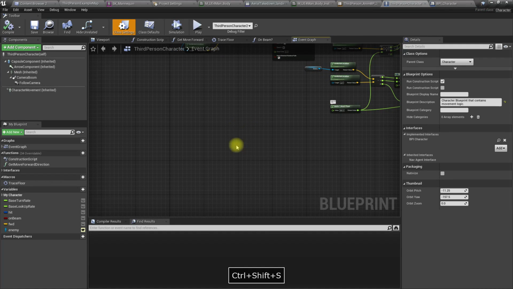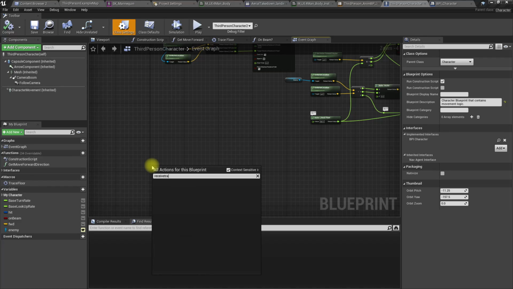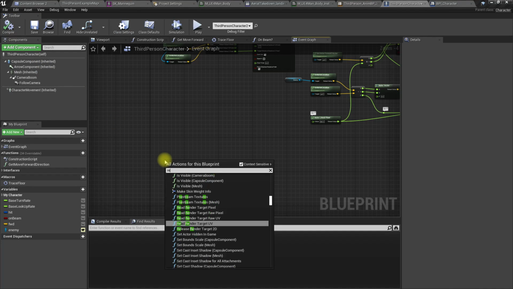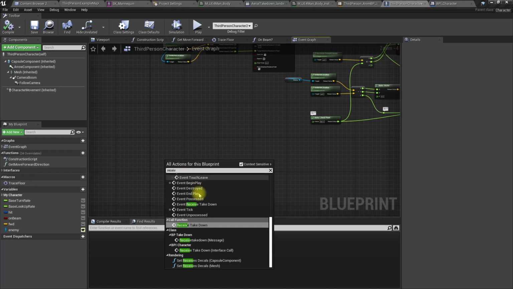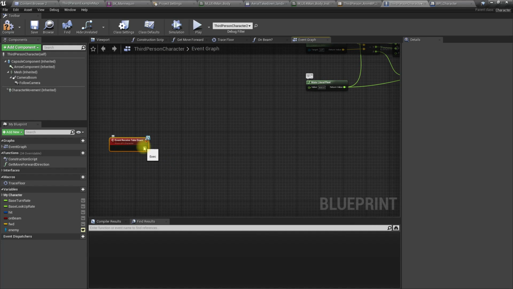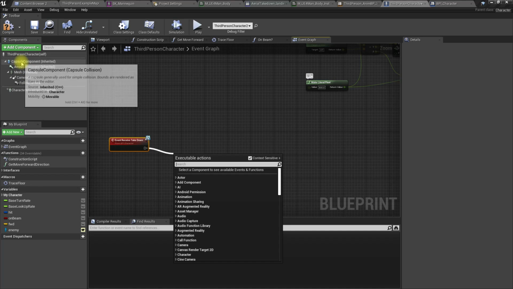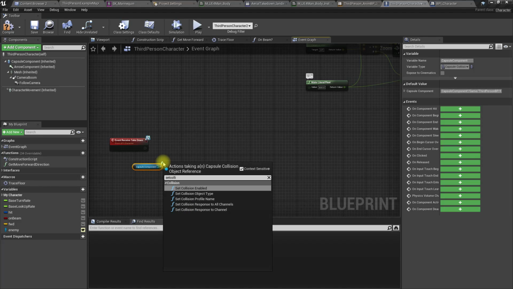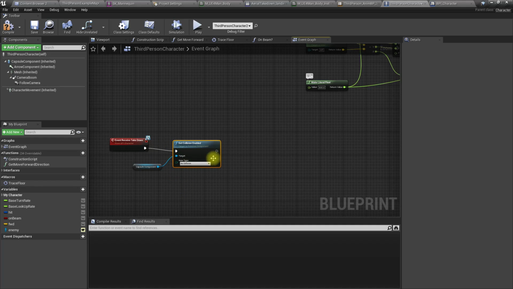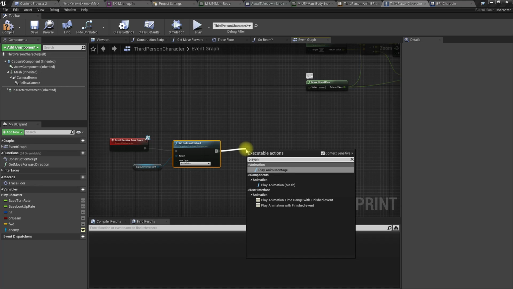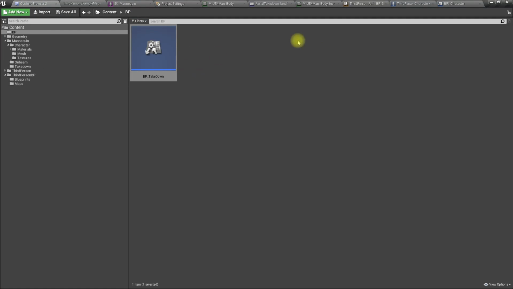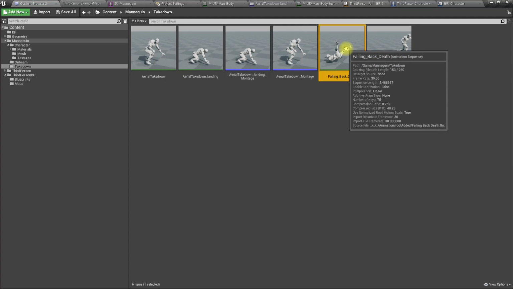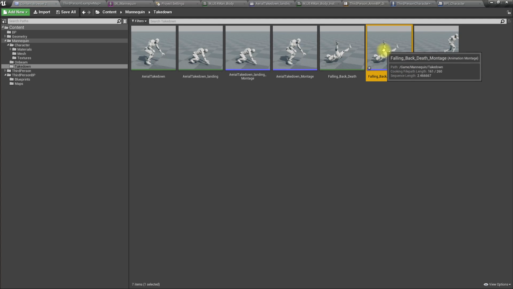Okay, now here let's implement receive takedown. Oh wait, event like this. So when we get this, let's get the capsule and set collisions enabled to no collision, and then play anim montage. I also have another animation montage for the falling down effect, this one, falling back death. So let's create a montage for this one and let's play it.